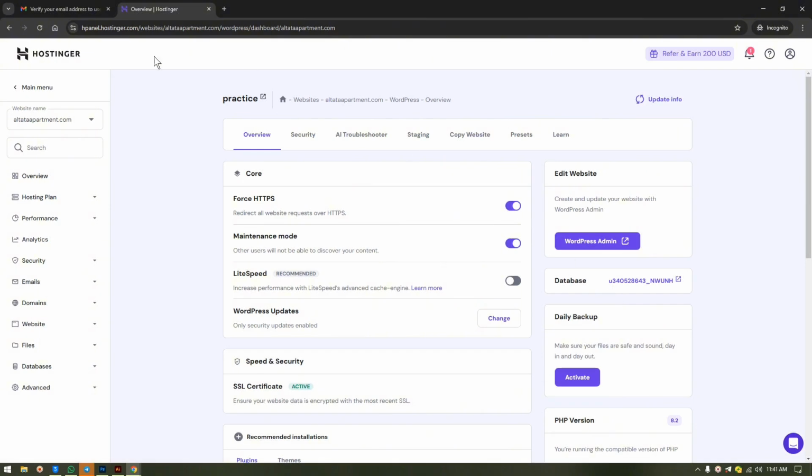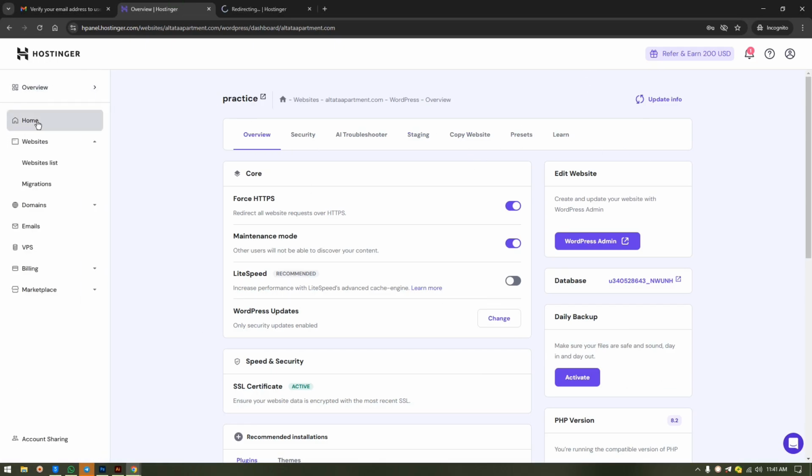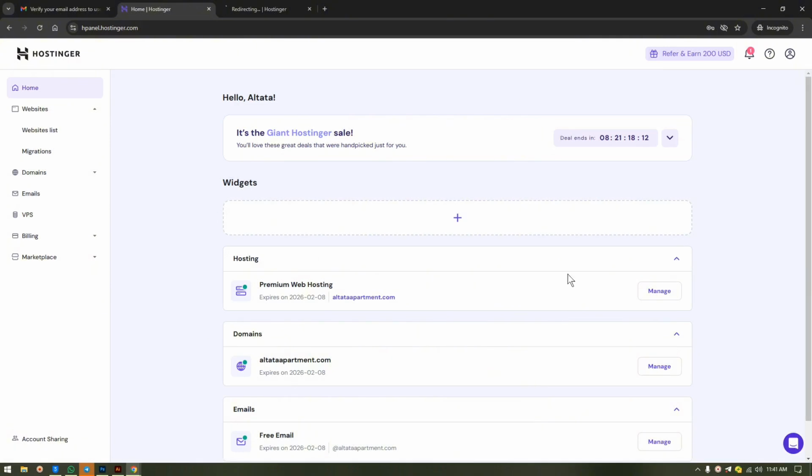So now we are into this place. We can click on WordPress admin to get into our WordPress dashboard. By clicking this, we are loaded here. But let me show you another way to get to this platform in case you are lost whenever you log in again. So whenever you log in, you'll be faced with the home page like this.